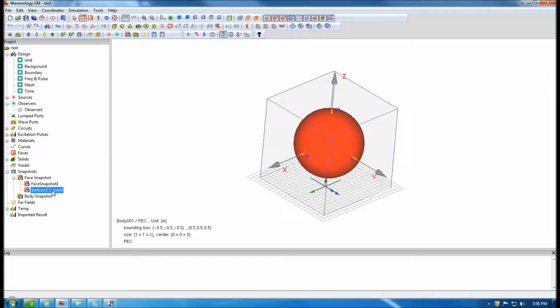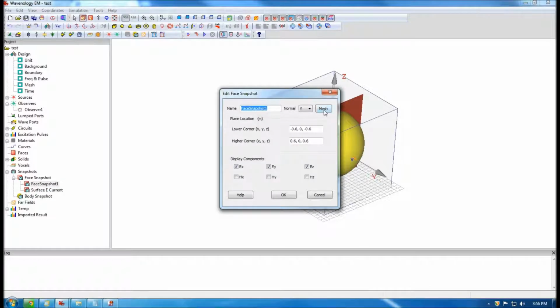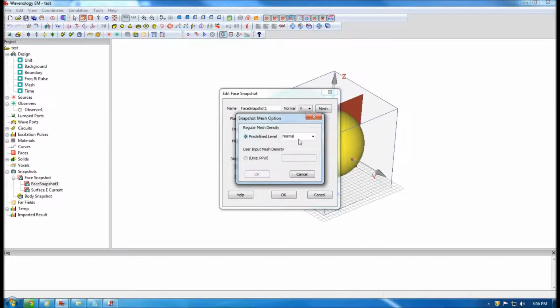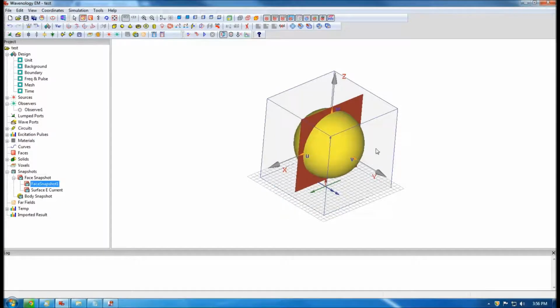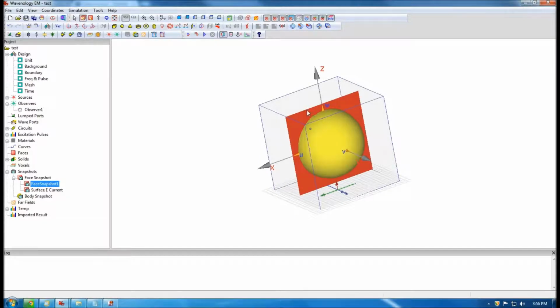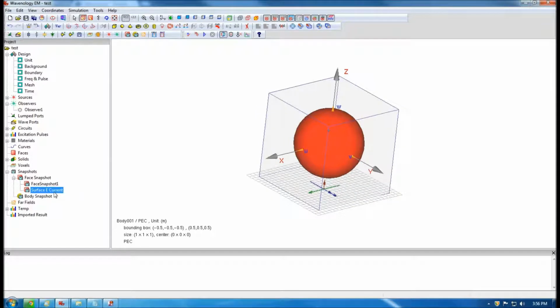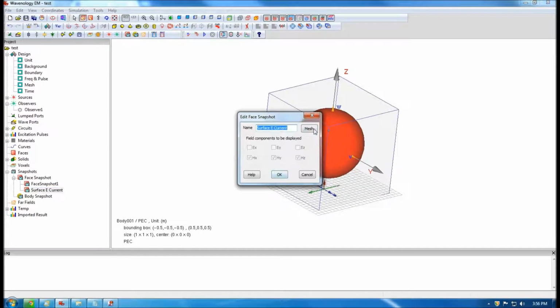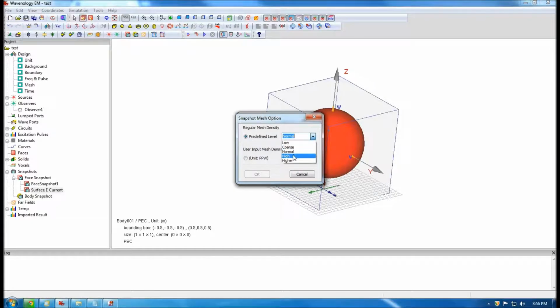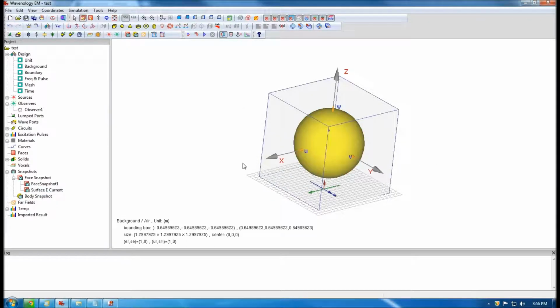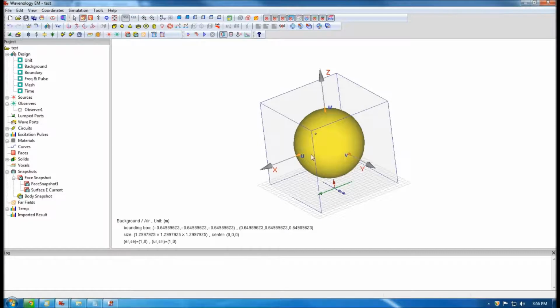So in order to make a high-quality movie or high-quality image of your snapshot, you can choose the option as mesh. You can see the predefined level to be chosen as higher. And then it will have much denser sampling points on this 2D surface, the same as the object surface. So just double click mesh, make it high, click OK. So that's how you change the resolution of your movie, of your animation.